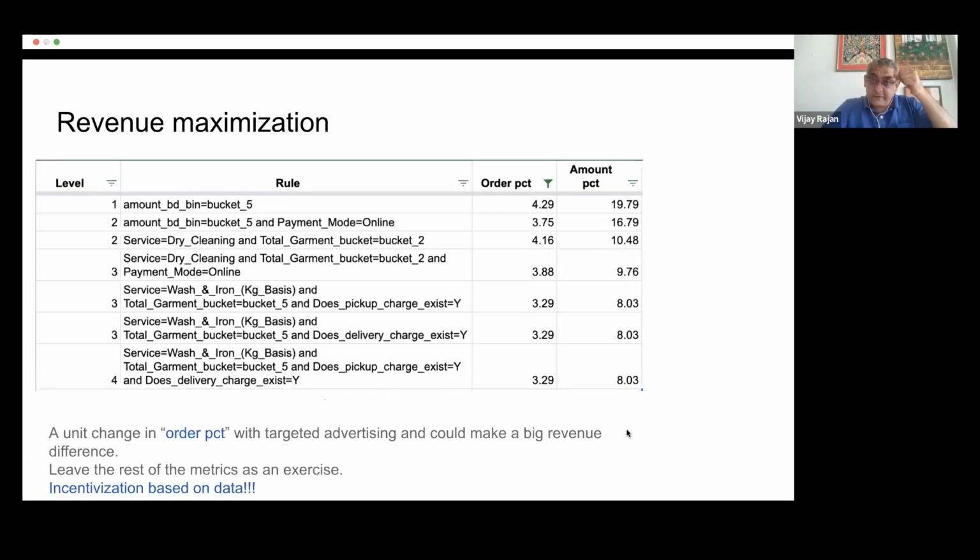So I'll only talk about revenue maximization, but basically in revenue maximization, I could see something interesting. Amount BD bin, it's bucket 5. I think the amount BD bin was when people would send a lot of clothes for laundry, right? Somebody came back from vacation and they have 20, 25 clothes, dump it all together and give it for laundry. That seemed to be 4.29% of the total orders, but the revenue amount was 19.79, almost 20%.